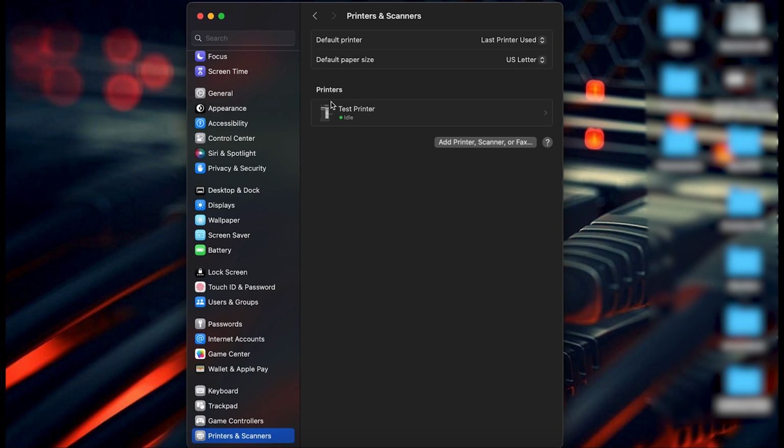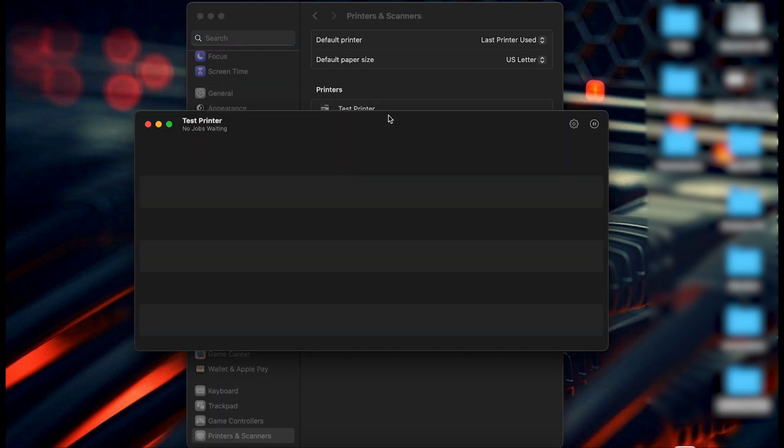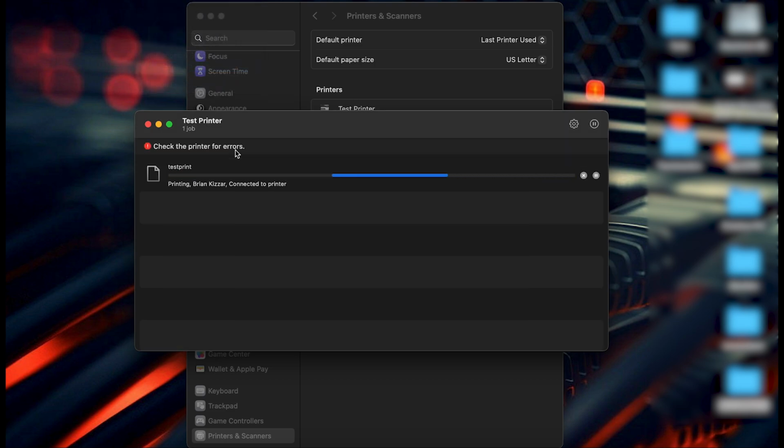Now the printer is installed, and what we're going to do is just go ahead and print a test page. Don't worry about any errors that pop up. Just make sure that the test page prints, and you'll know because it will disappear out of your print dialog box like it does here.